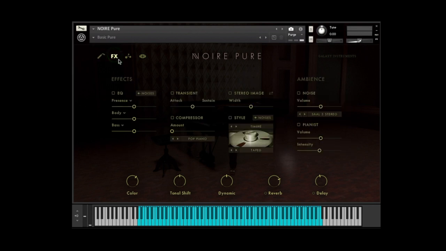Now in the next section, the effects section, we have a lot of really creative choices here. So we have our basic things like EQ, transient, compressor, stereo image. Stereo image is kind of cool. Listen to what this does for our sound. We almost remove the center of the sound and then can collapse to mono.